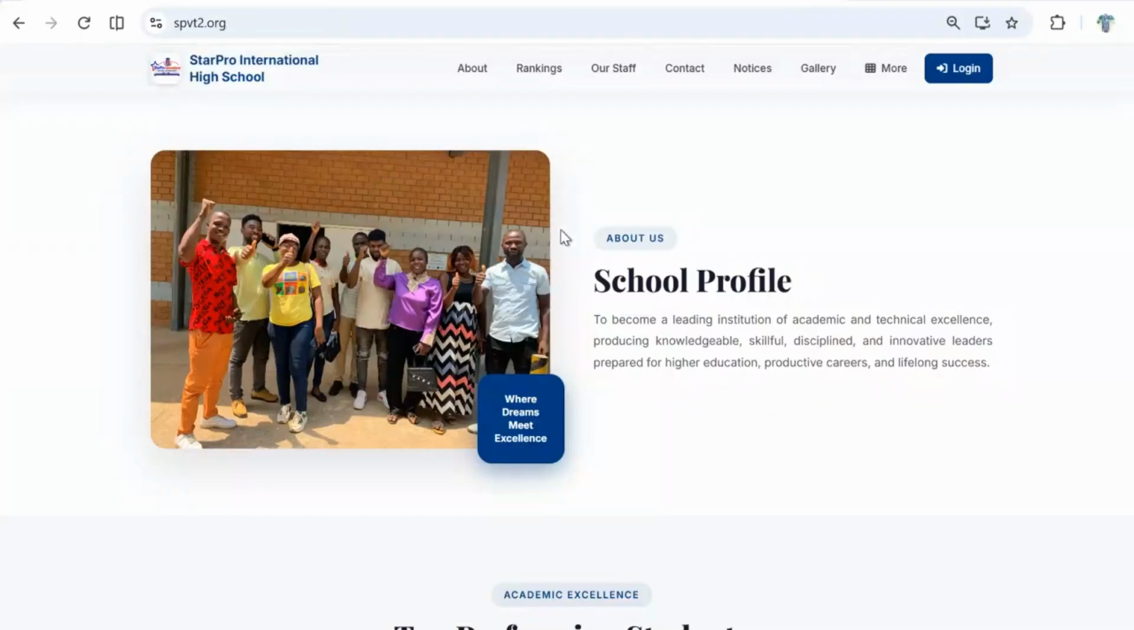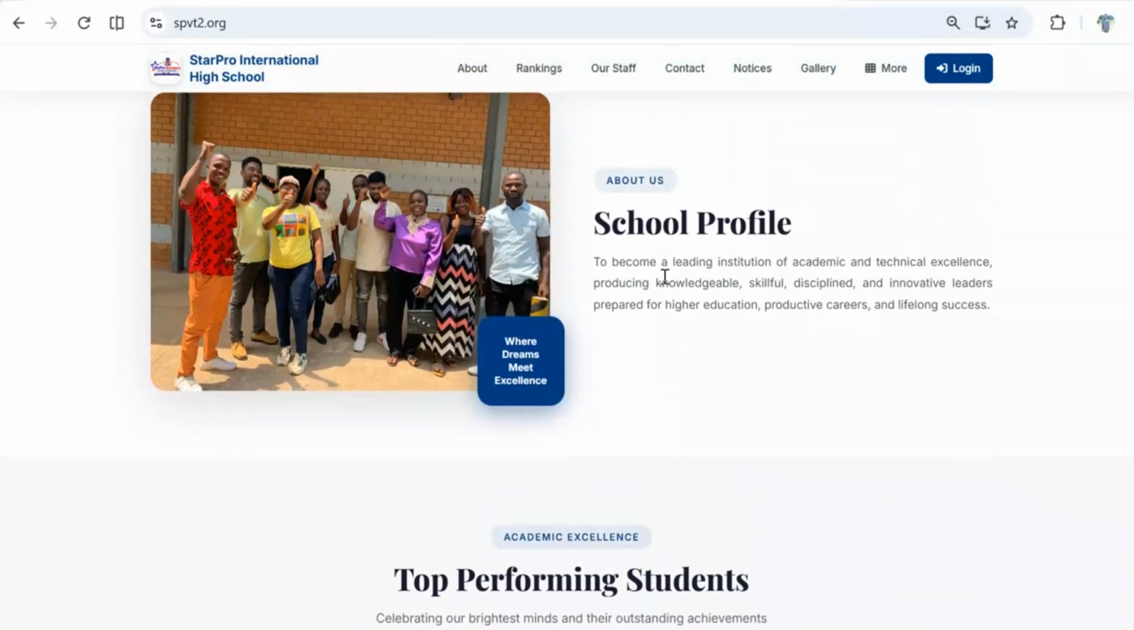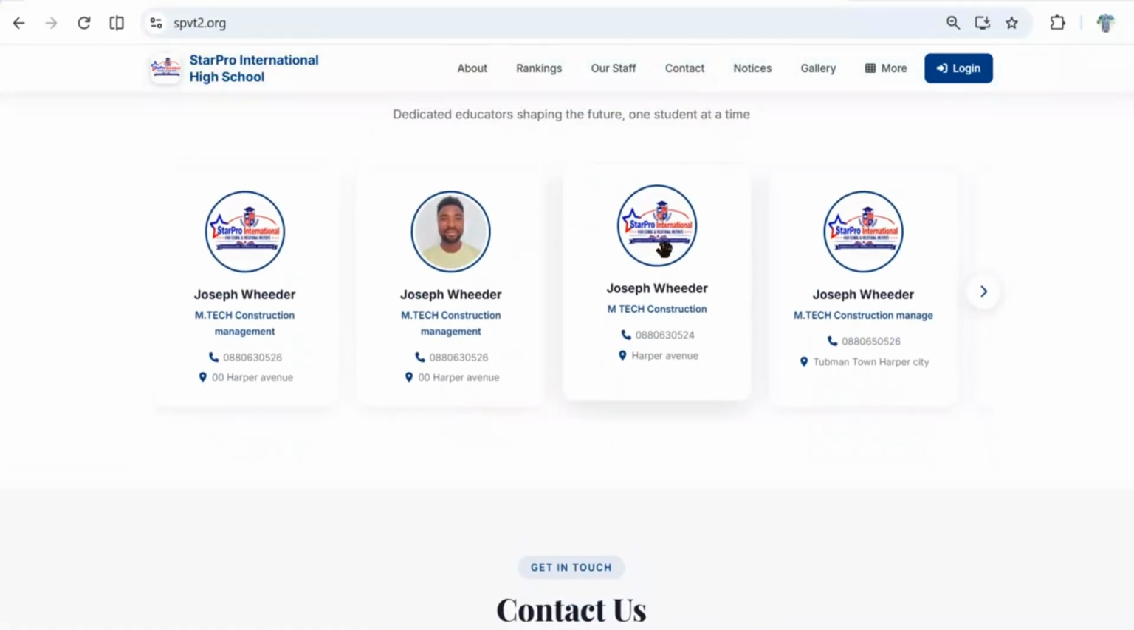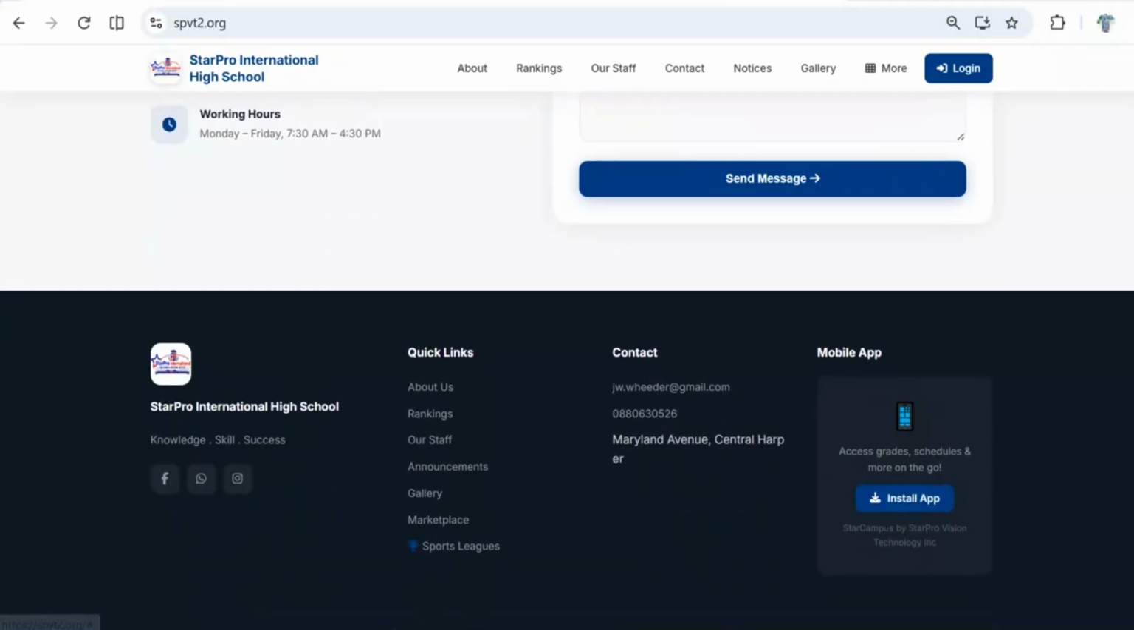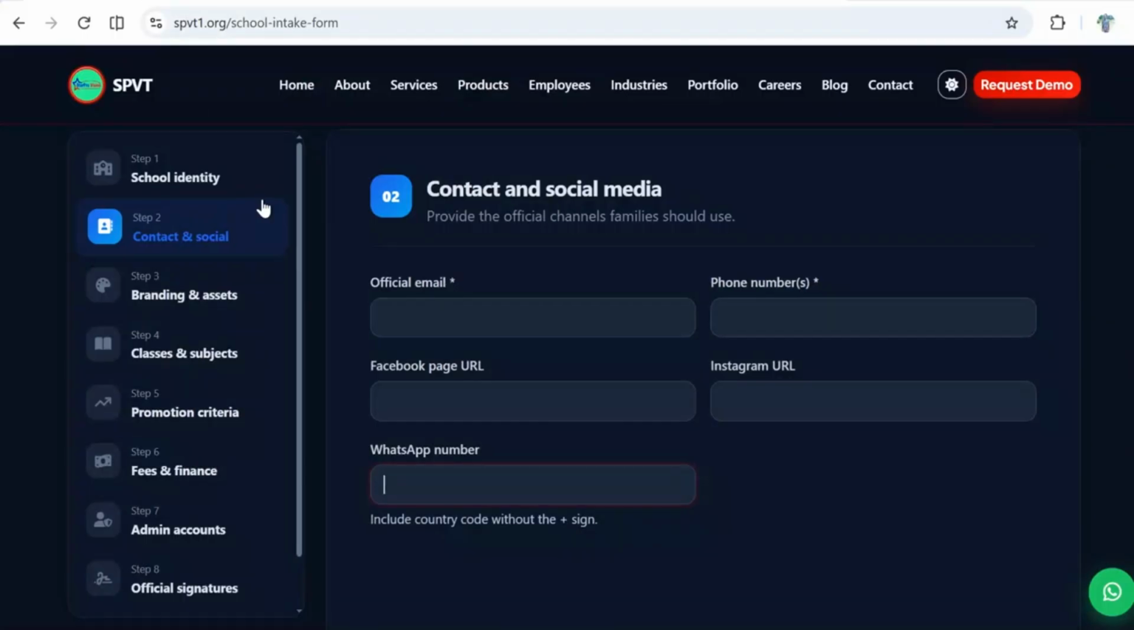Just like in this one here, the about us is where we have the school profile. And then if you come down here, there's a contact us, the email, the call, and every other thing. So as you are inputting them, they are going to be on this particular page here. So let's go back to where we were.